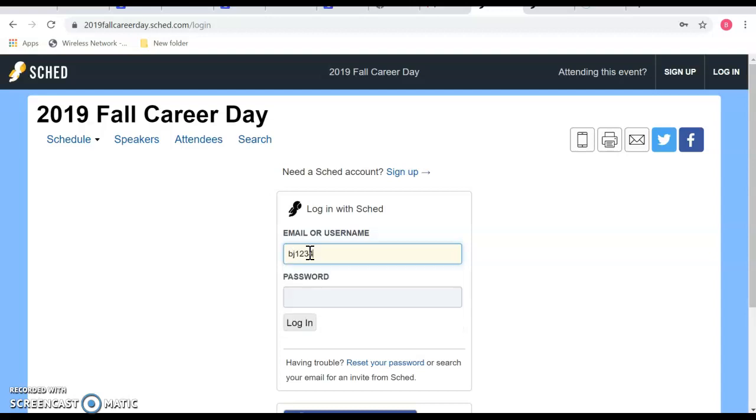So I'm going to put in an example here, j12345@wdmcs.org. Obviously, you're going to put that in for what applies to you. Your password is just going to be the first part of your email, so it's going to be BJ12345 and then an exclamation point. Okay, so your username is going to be your email. Your password is just going to be the first part, BJ12345 exclamation point, and then click login.